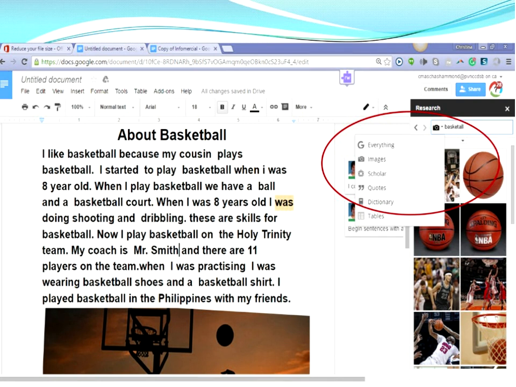So this is under Tools, Research tab, and all of these things will come up. You can do images, quotes, dictionary, it'll bring up tables, or you can Google and everything will come up. Websites, articles, whatever you need will come up. So I think this is a great feature that Google has put in.